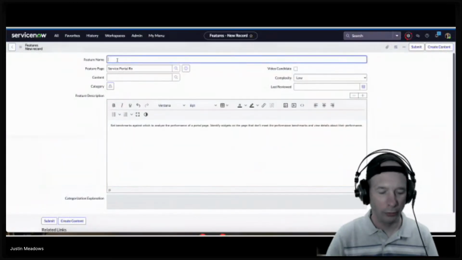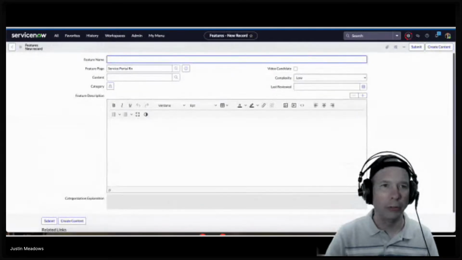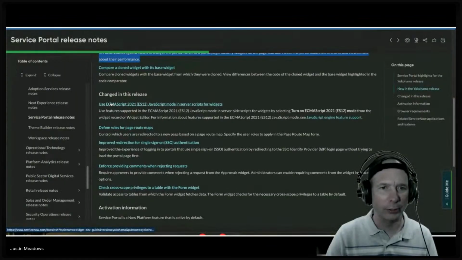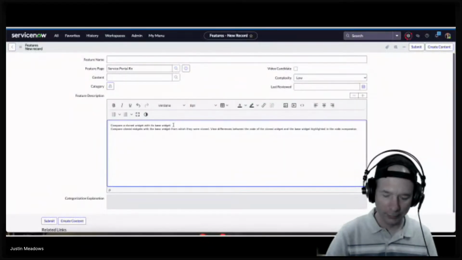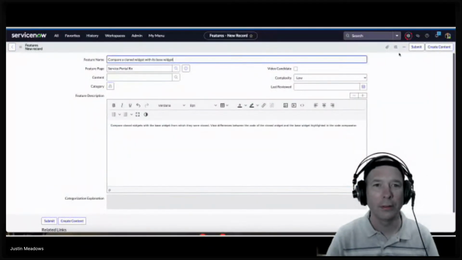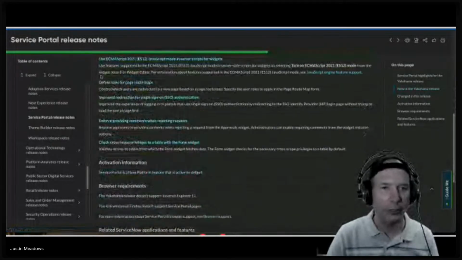Yeah, performance measurements are good, especially in the portal where if you don't do things a certain way, you can actually see some issues, permissions and stuff like that. Compare a cloned widget with a space widget. Well, that's nifty. I try not to mess around with portal stuff because it's not my strength.